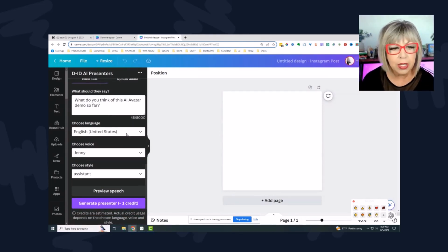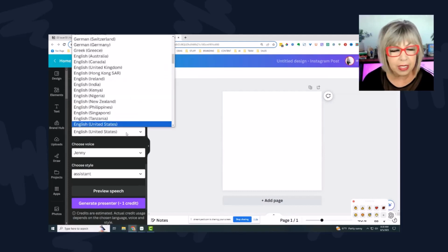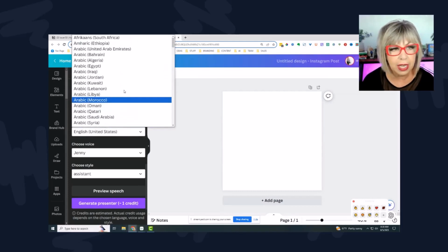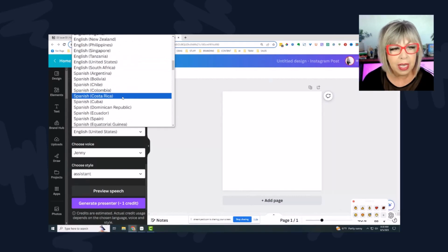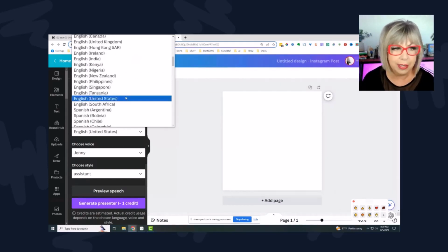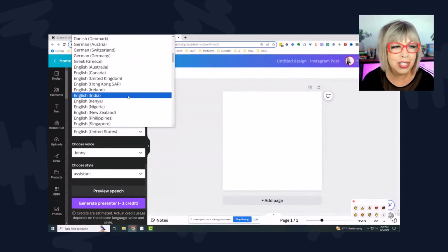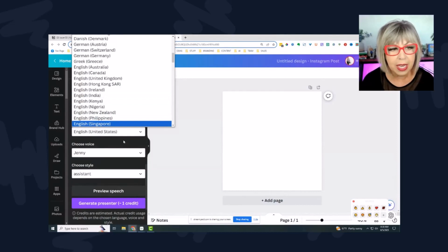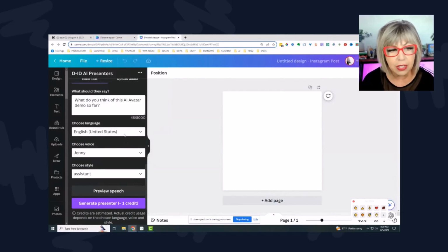The choose language is a very robust feature. It's got all kinds of different languages in here. Even within the English language, you'll see that there is Irish English, Indian English. Obviously, there's a lot of people in different countries that speak English. This is a really robust feature, so you can create avatars in a lot of different languages.